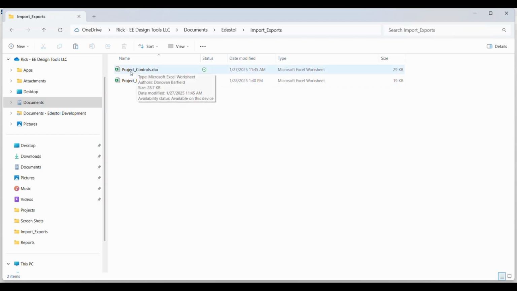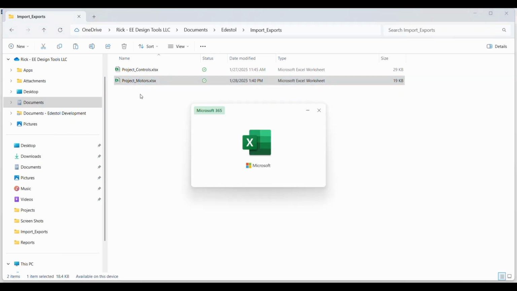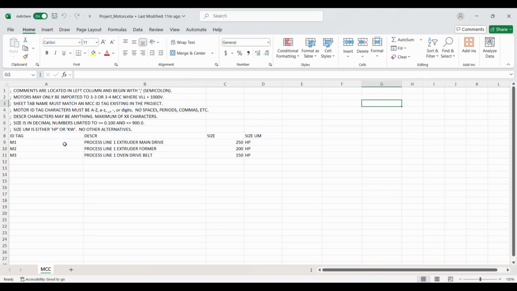The next video I'm going to do here real shortly is going to be on importing controls, but right now we're doing motors. So let's just go into motors, and you can see that we've just got basically semicolons for comments, then you got your headers right here, and then you have a list of your ID tags, and then what their descriptions are, size, and then size units. And you can read the rules here. Motors may only be imported to 3.3 or 3.4 MCCs where VLL is less than 1,000. Comments are located in the left column to begin with a semicolon. It gives you lists on ID tags that work and everything like that.